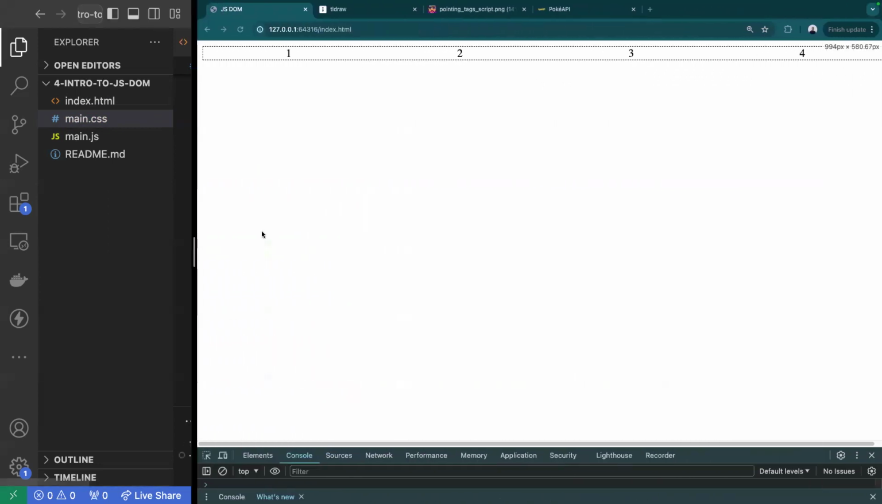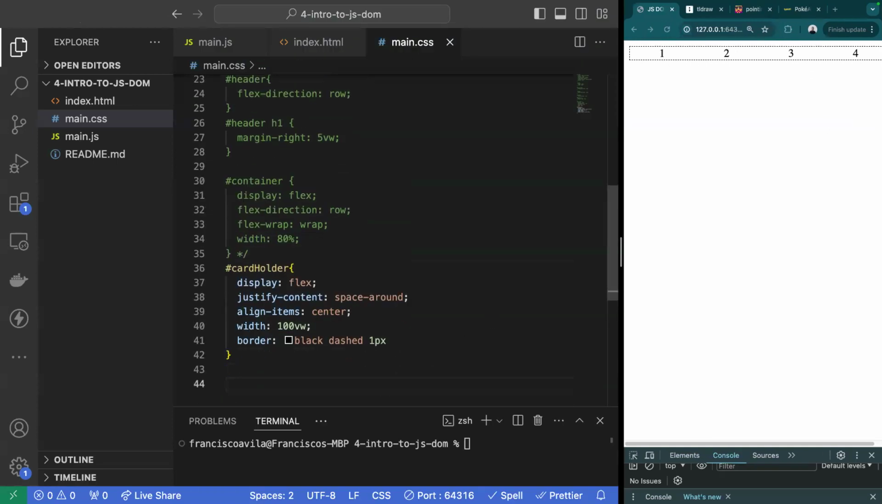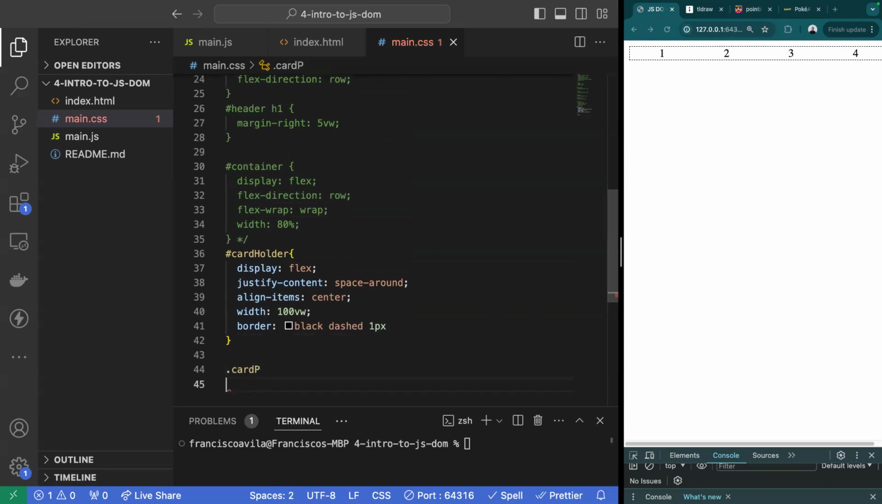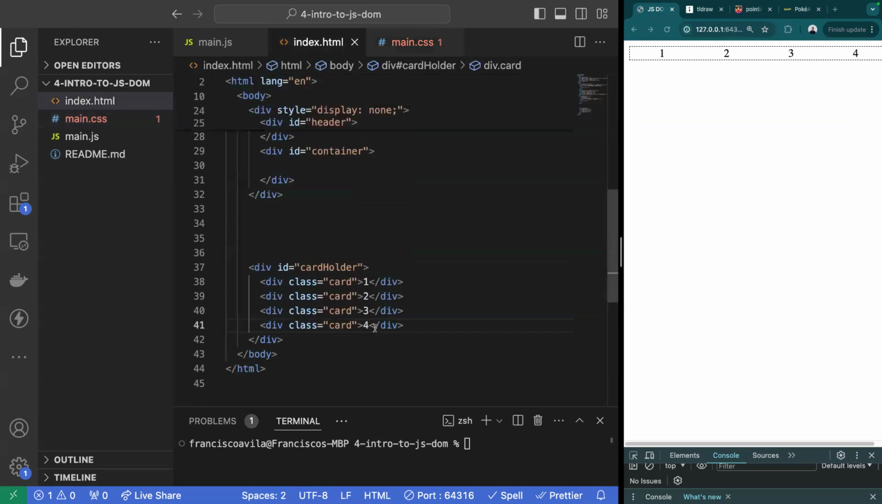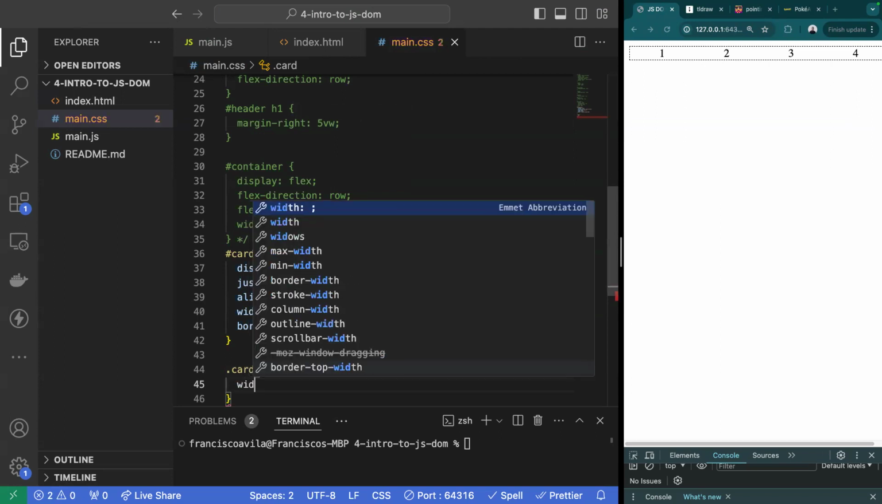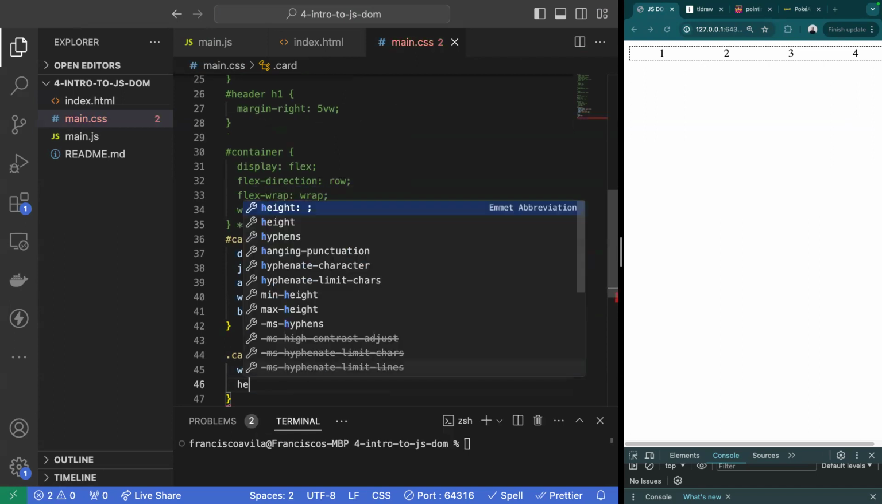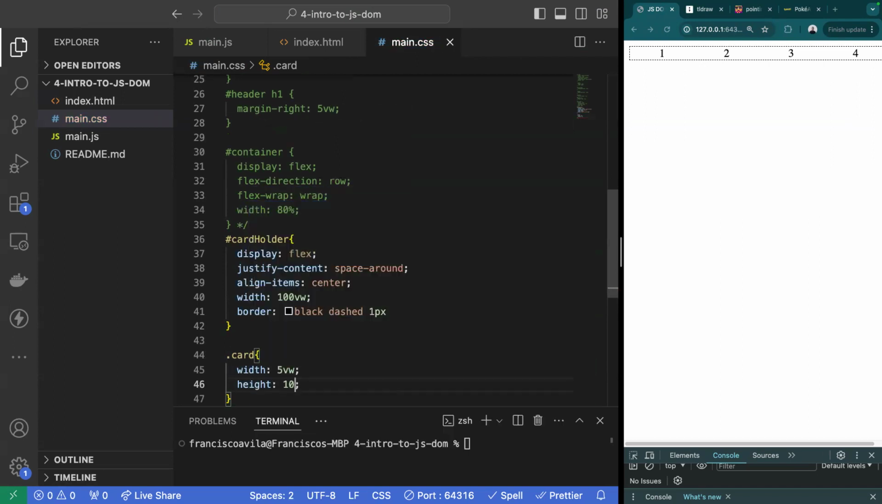All right, so there you go. That's what we have here. Here's our little element so far. Let's start getting into the actual cards. I just want to make sure I did name it card and not cards. All right. So there's my card. Again, I'm going to add a width of, let's make this 5 VW. Let's make the height 10 VW.